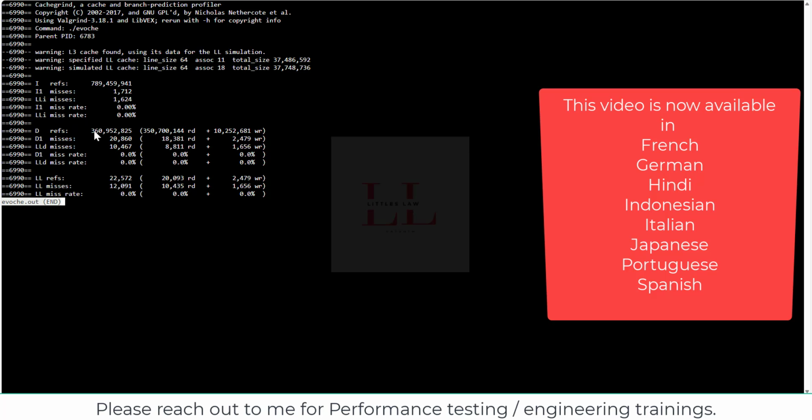The next part is the D refs, which is around 360 million, and then the D1 misses is around 20,000, and the LLd misses is around 10,000. So our program accessed data 361 million times, and only 21k missed the L1D cache, and half of those missed the last level cache, the LLd cache. Again, this is very good. Our data is staying in fast access memory most of the time.